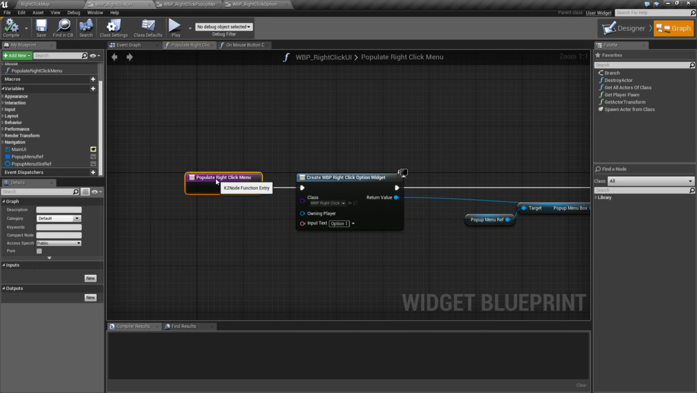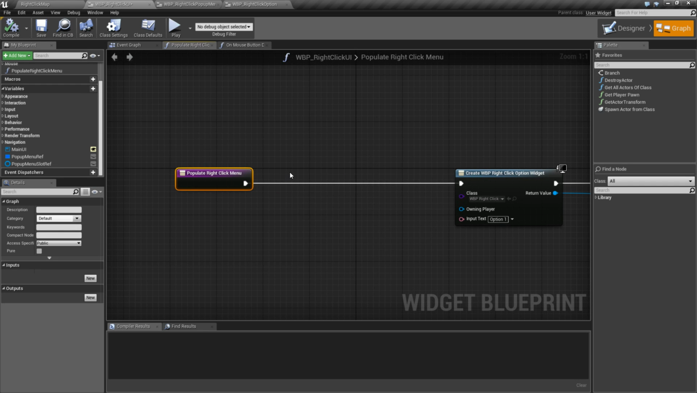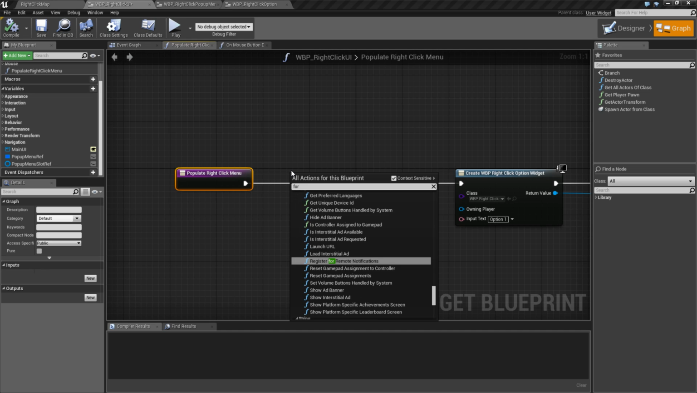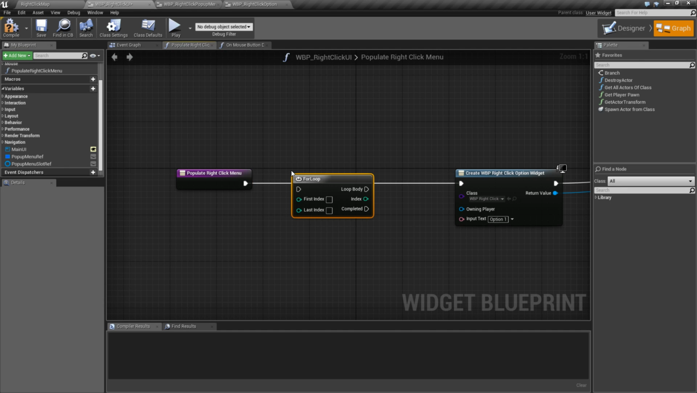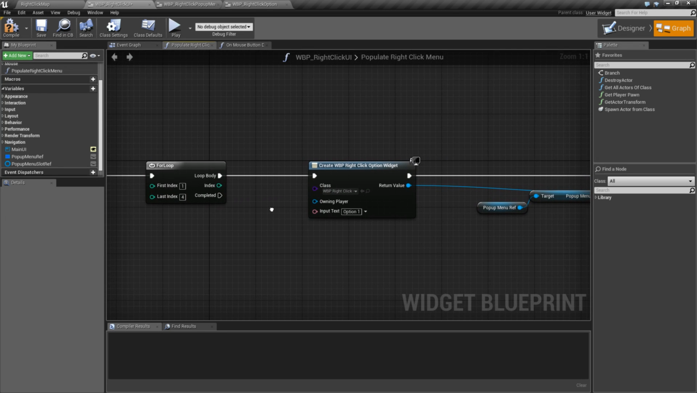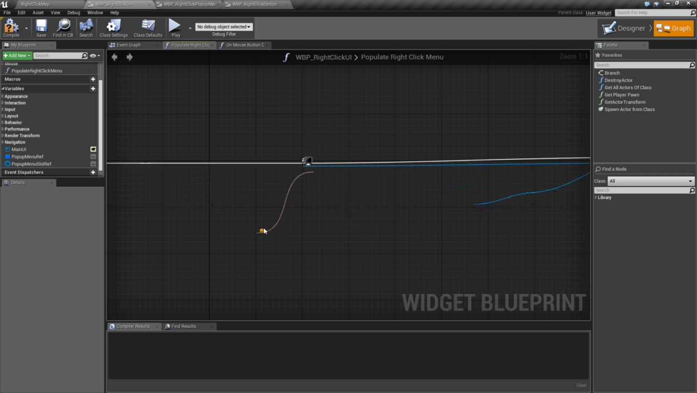So technically, we could, you know, let's just do a for loop. Don't need a for loop each. I just want to slap a couple things onto here. And we're going to go from 1 to 4. And then, let's see, format text.